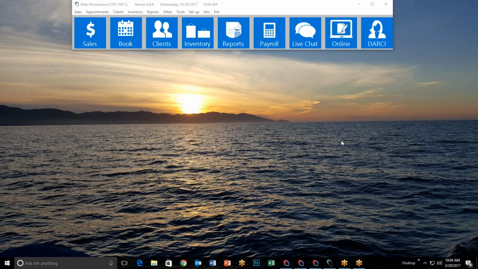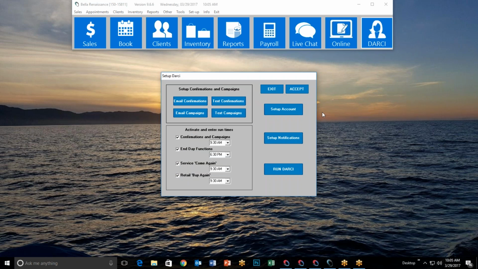So how do we get started? First things first, we're going to treat Darcy like she's an employee. She's already part of your software. You get to use her. And what we're going to do is click on the button farthest to the right in the Transcend toolbar that says Darcy. We'll click on that, and that brings up our Setup Darcy window.